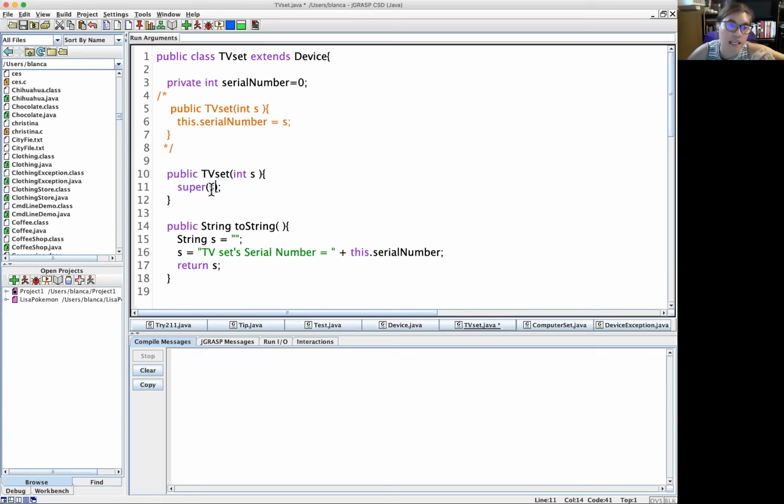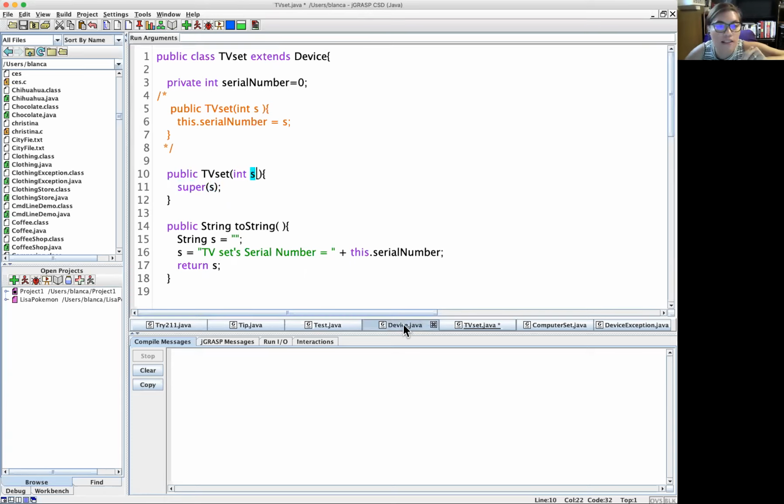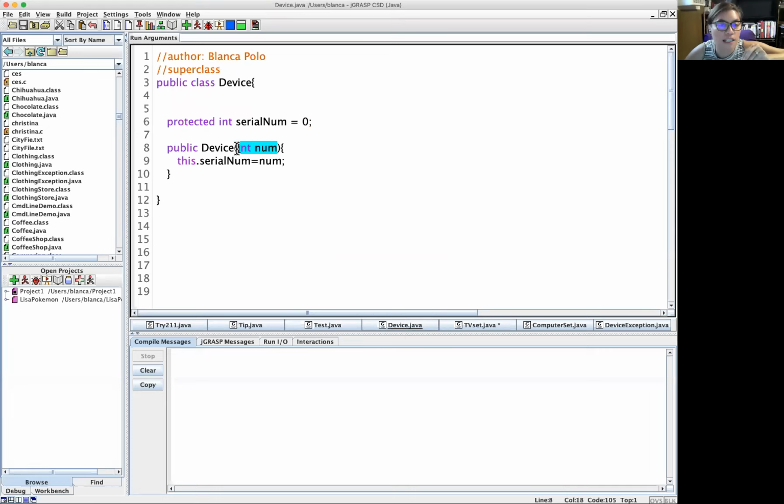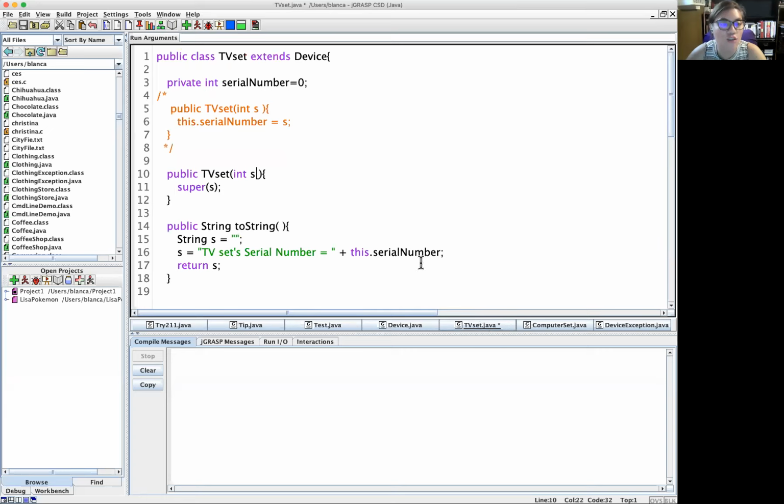Look at this, it's the same parameter that I have in here. I am sending it in here, and I am going to send that into device. So the S is coming in here, and then it uses that, right? And so it's going to be using the other constructor, the constructor from the parent class. Look at this. So I'm going to compile this, and I don't get that complaint anymore, okay?